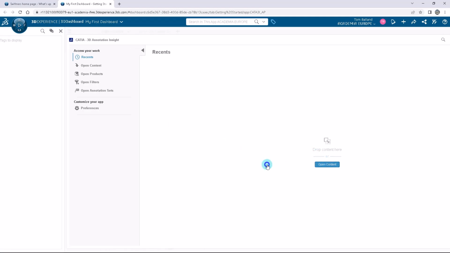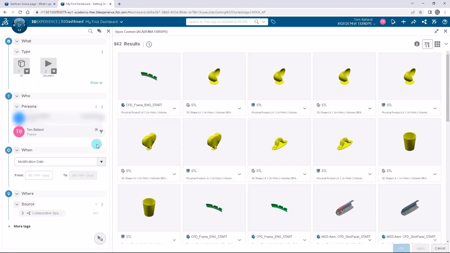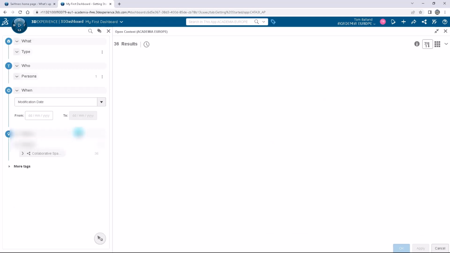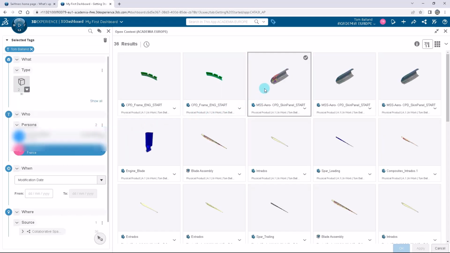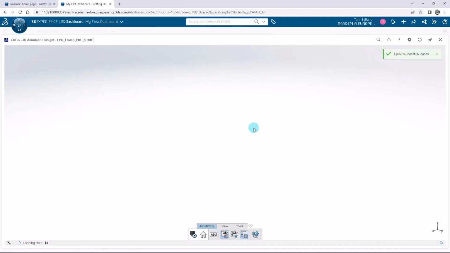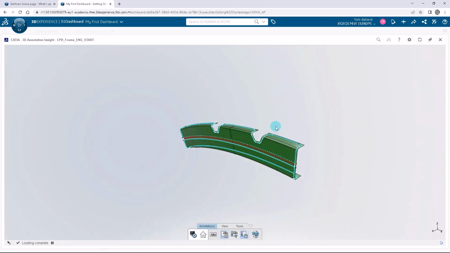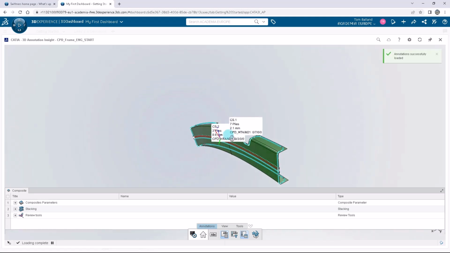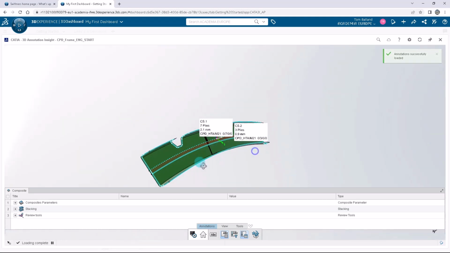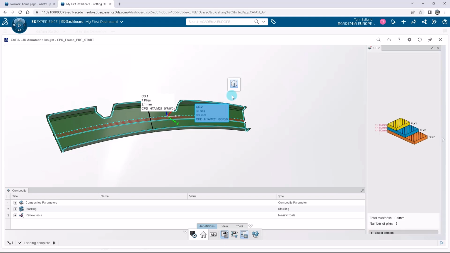Click on Open Content and search in your collab space for the 3D part you just saved. Open it. Explore the different options of the application. You can have a visual representation of the plies, as well as the important information about the 2 core samples you created, as well as all the information about all plies.